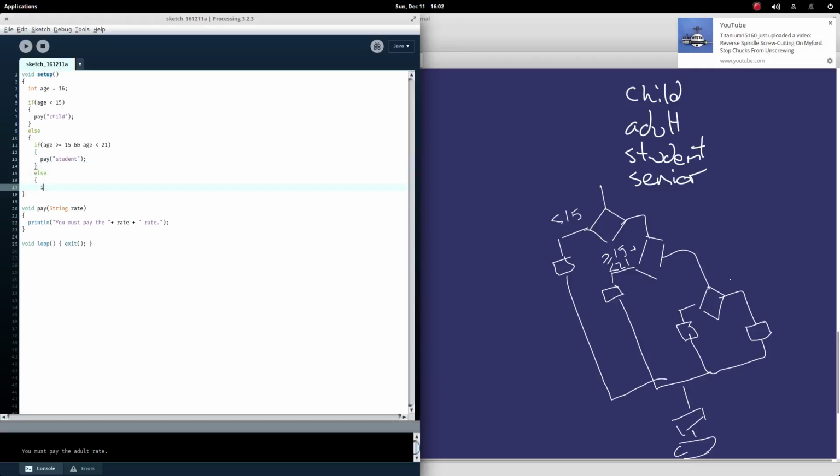Else, if age is greater than or equal to 21 and age is less than 64, pay the adult rate. Else, and we can assume that if you're older than 64, you are 65 or older, so you can pay the senior rate if you're older than 64.